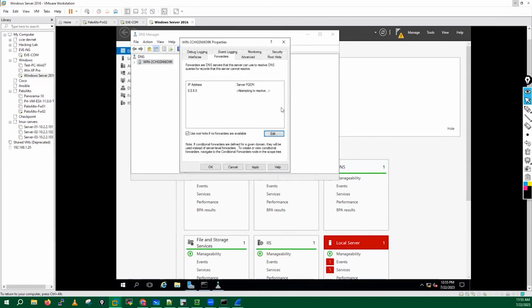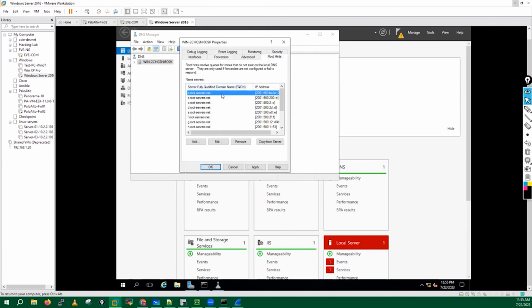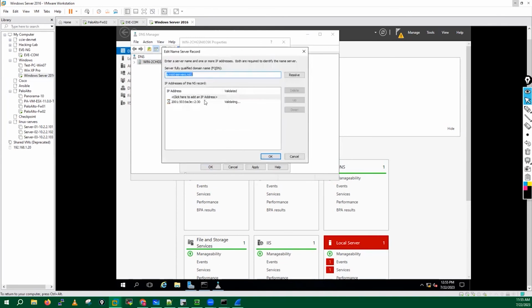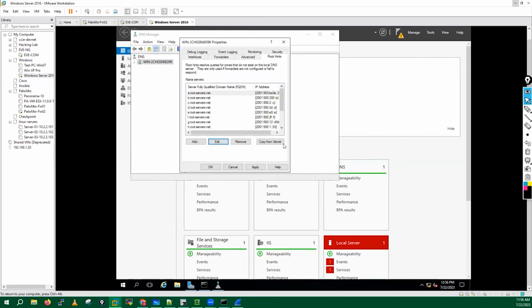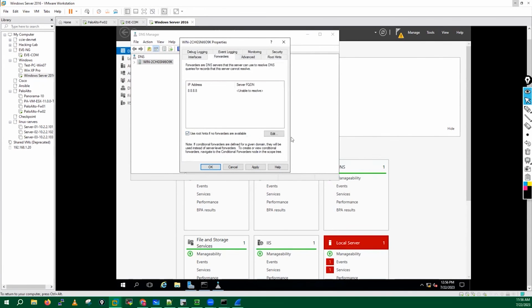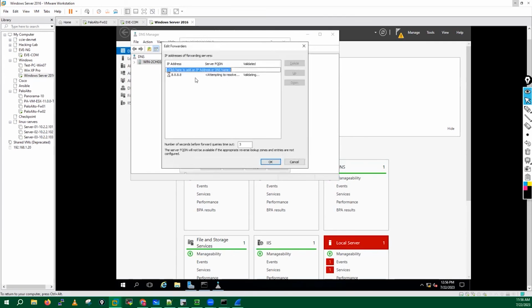See, it is okay, right? And let me go into this root hint, edit. Let me put this IPv6 address, click on OK, forwarder, edit. Let's see, validation is happening, what it can do. It is okay, but this is not able to validate properly. It's IPv6.